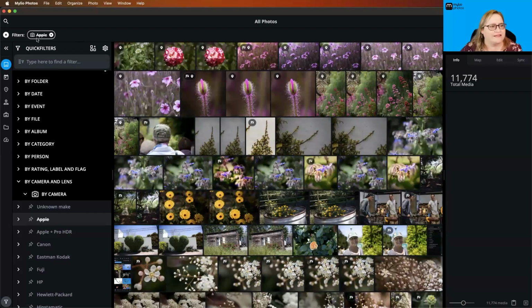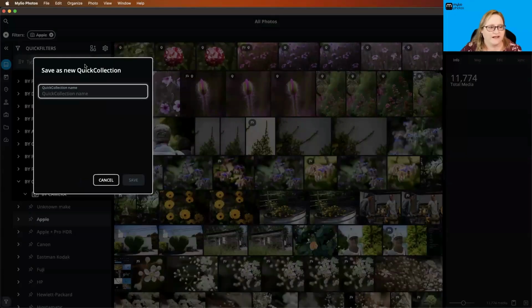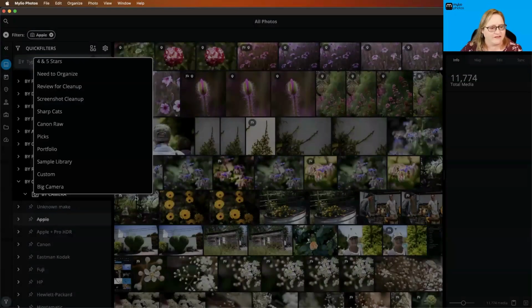Now I've made this particular filter I want to get back to this really quickly and easily. So I can go ahead and click on the Quick Collection menu and say Save as New Quick Collection. So let's just call this Big Camera. I'm going to go ahead and click Save.